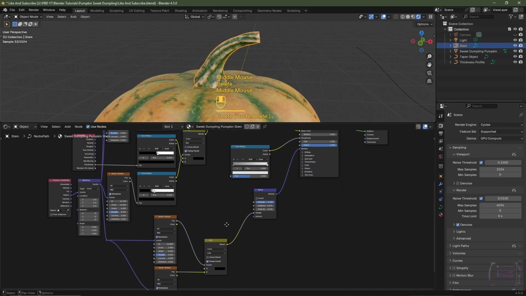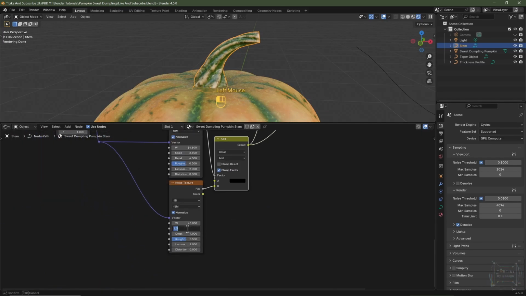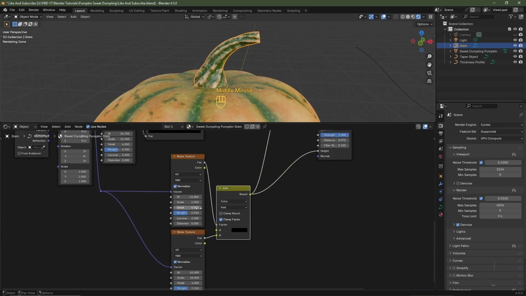I'll now delete this noise texture here, which is plugged into the roughness. So I'm going to hit delete, and I'll drag the result from this mix color node into the color ramp for the roughness. I'm going to change the scale on this noise texture to 10, and I'll change the scale on this noise texture to 5.